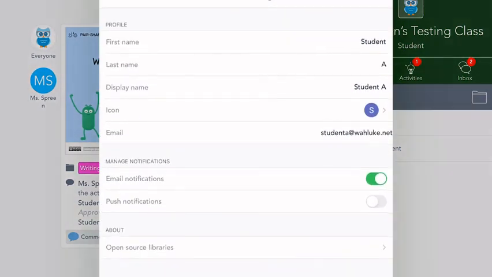Last but not least, I have my account settings. Account settings means that I can change the name, I can change and take a picture of me for my icon, and I can get notifications if I want.